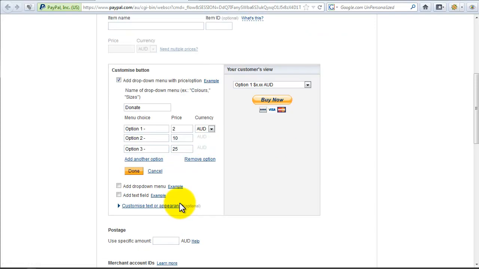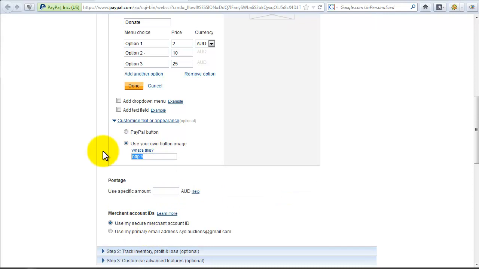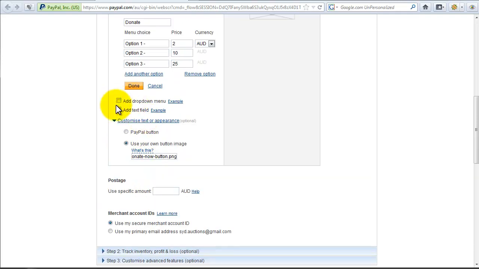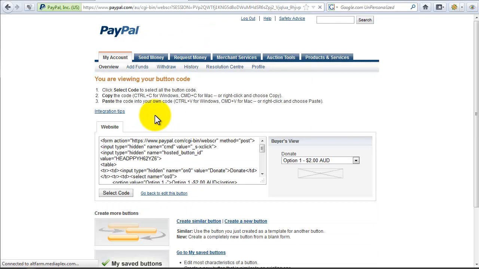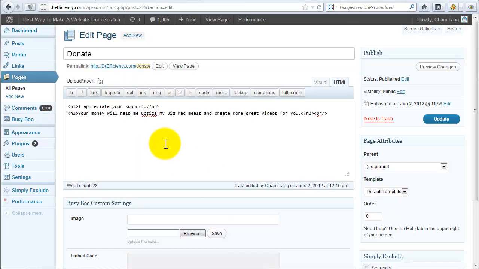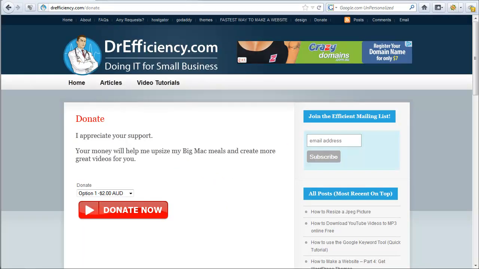And then you can customize the text or appearance. And in this case, I'm going to use my own button image with this URL. By the way, once again, you can get all of them at drefficiency.com/free. I don't want to use their standard one right now because I want the button to say donate, not buy now. And you click create button, right click, and then copy the code. Then you get rid of your old form code that was there, paste in the new one and hit update. So this is what the new donate button looks like now.